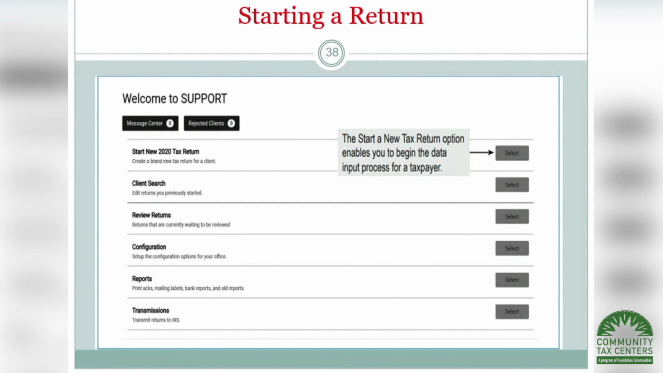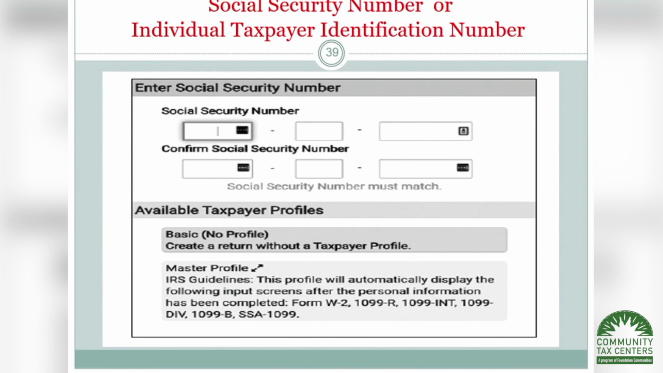Client search is, but you can only see the returns that you have prepared. The other information, the review of the returns, configuration reports, that's basically for the site manager. But this is the first step that you would take in beginning to prepare the tax return. And it'll take you to that screen. And that's what the screen would look like.